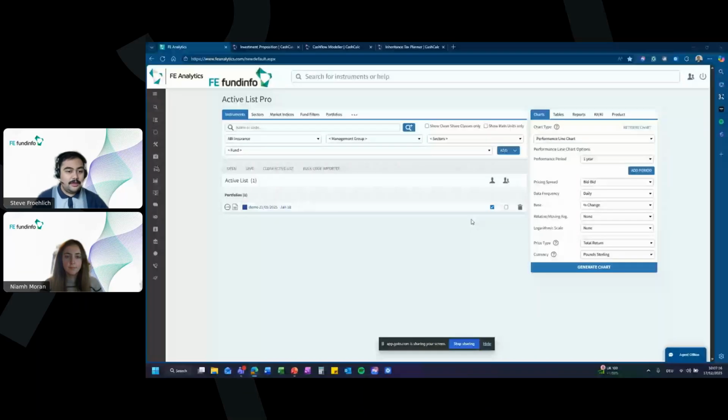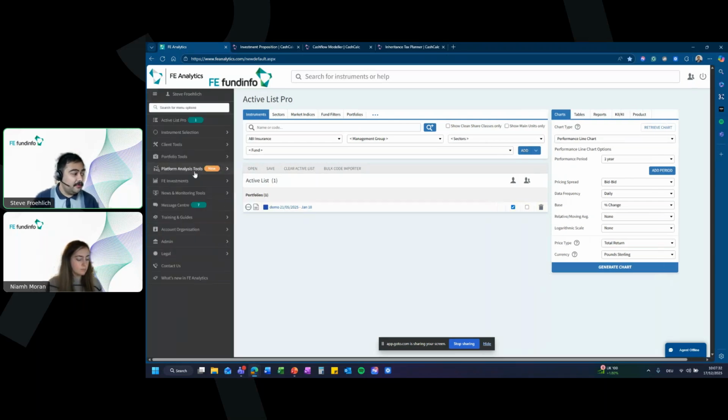So I hope you can all see my screen here. So anyways, as Neve mentioned, we have a few more additions in FE Analytics, one of them being the FE Advisor Asset integration and new tool in general that we brought in January. So this is something you can find here on the left under Platform Analysis tool with our big new bold new title here.